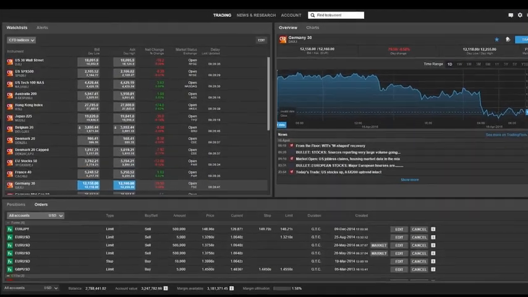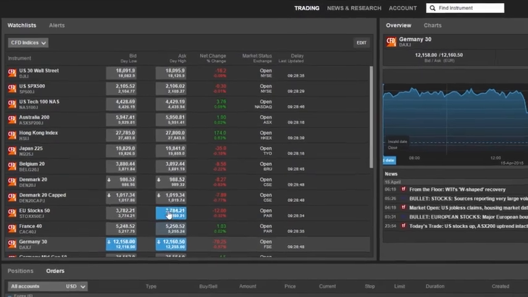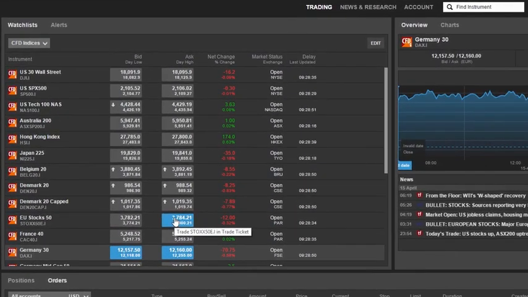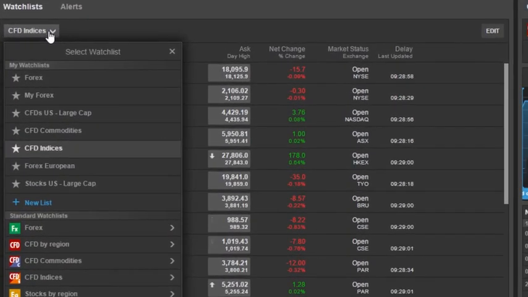In this tutorial, I'm going to show you how to add and set up your own watch lists in the DMATraderGO platform to give fast, easy access to the instruments you frequently monitor and trade. On the desktop and tablet, the watch list is located in the left pane of the DMATraderGO platform.